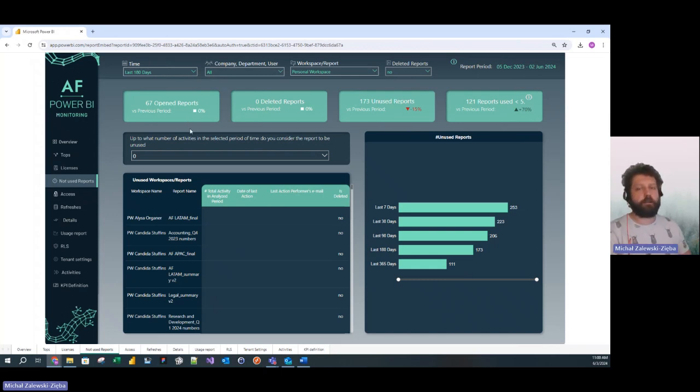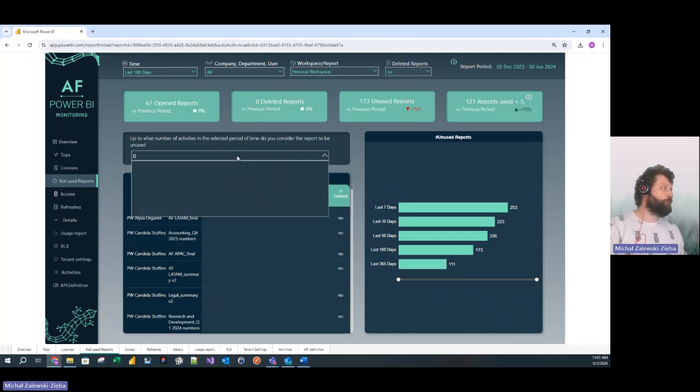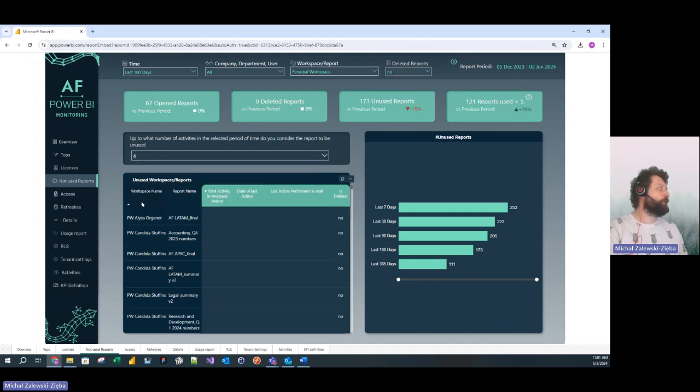So the next thing we need to select is this item over here. This is basically telling us how we define unused reports. In this case, I would say an unused report is a report that had 0 actions. But I can, for example, tell, based on this KPI, that an unused report is a report with 5 or less actions, or in this case, 4 or less actions.